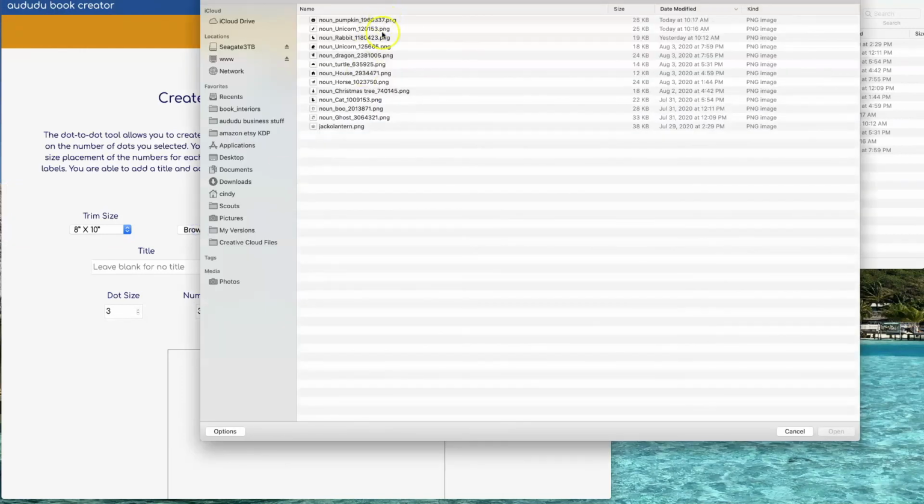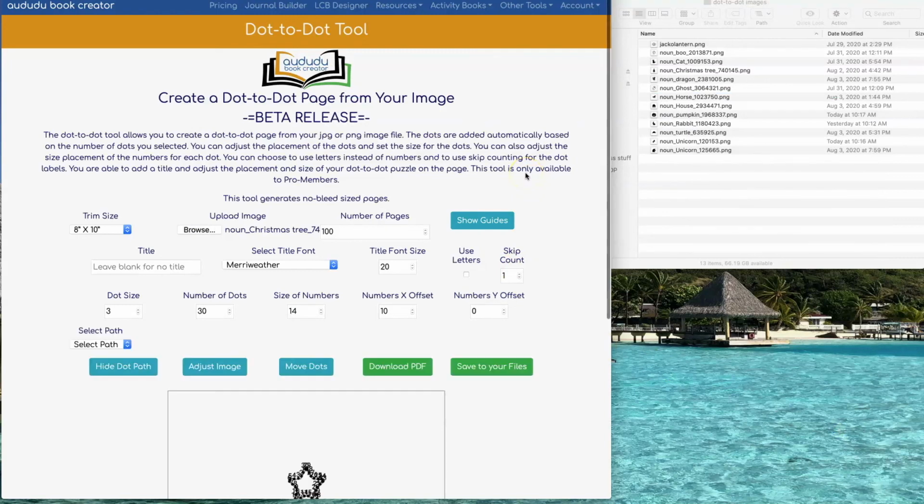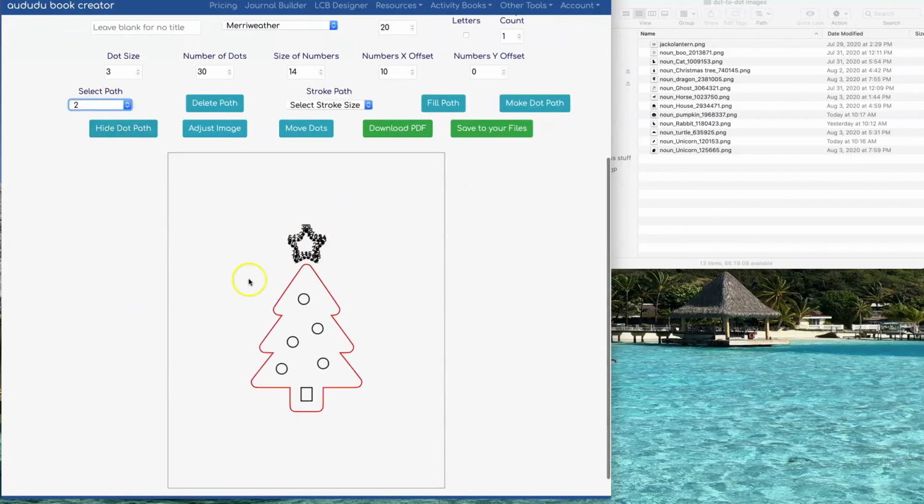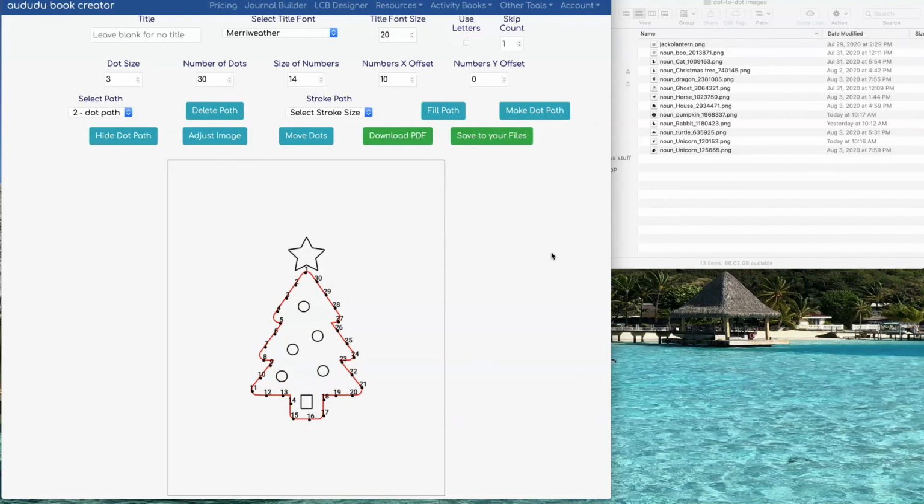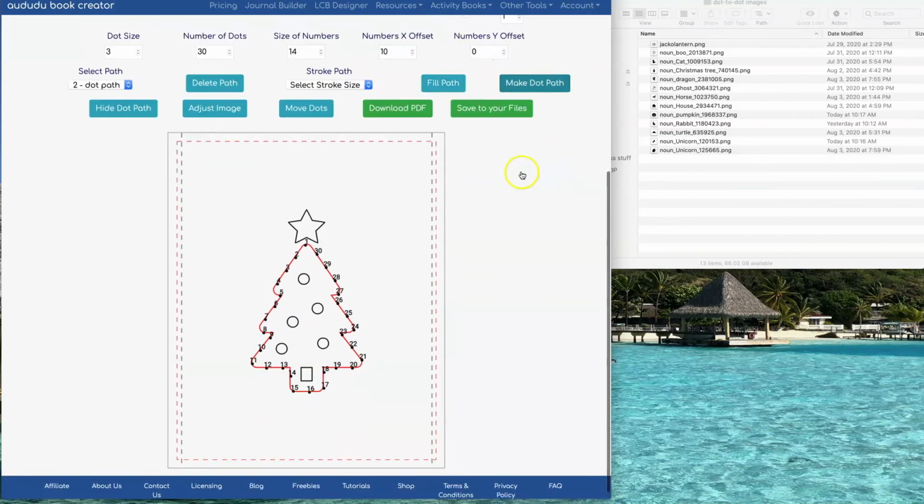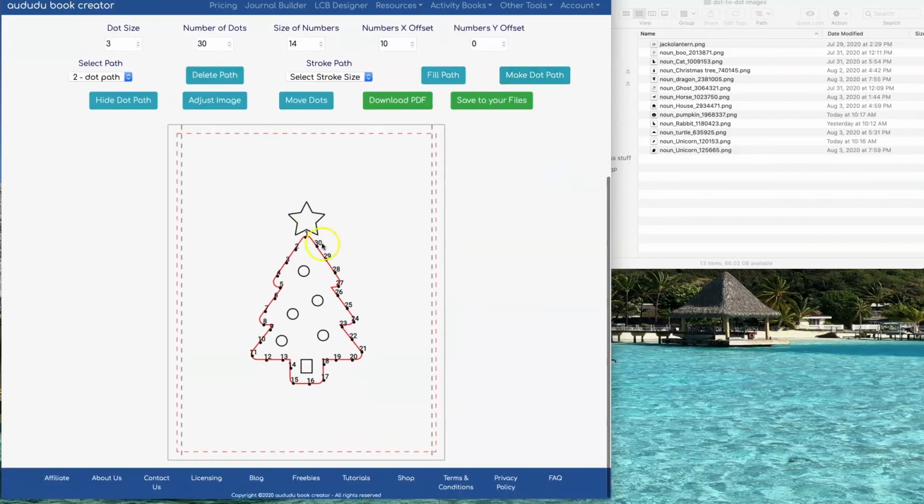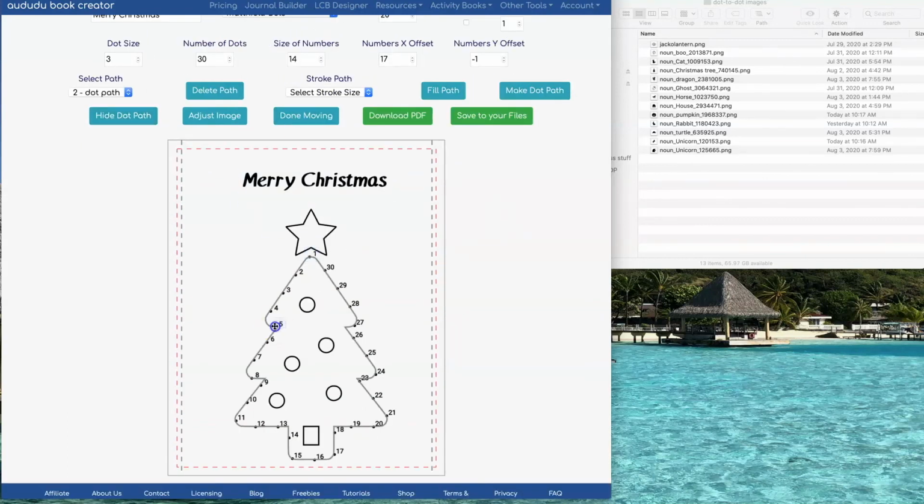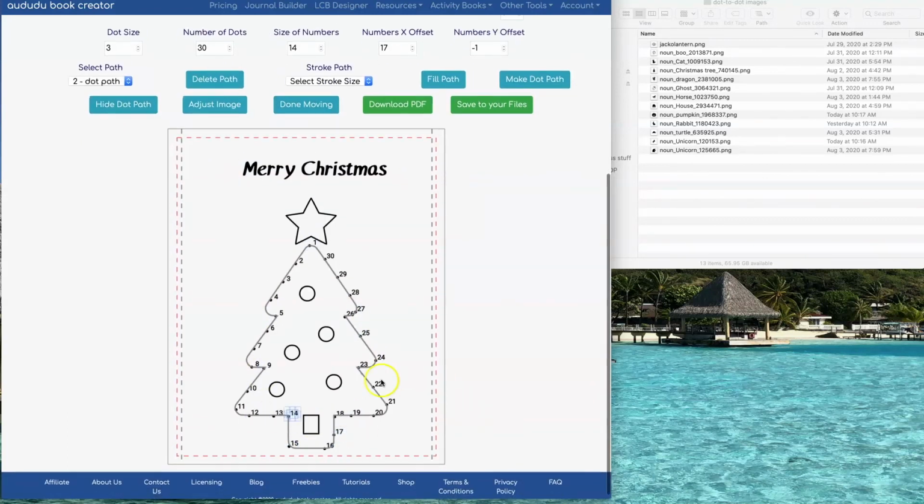The dot path automatically goes on path 1, but that might not be the path that you want to have your dots on. So like in this example, it showed up on the star instead of the tree. So I'm going to highlight path 2, which is where I do want it, and click on Make Dot Path, and now my dots move to the tree instead of the star. Again, I can resize the image, I can move the dots around, I can add a title, and then I can download the file.